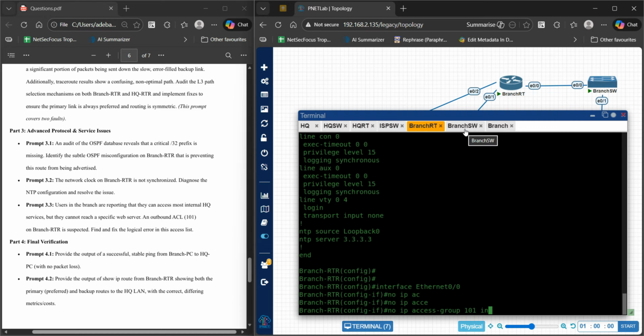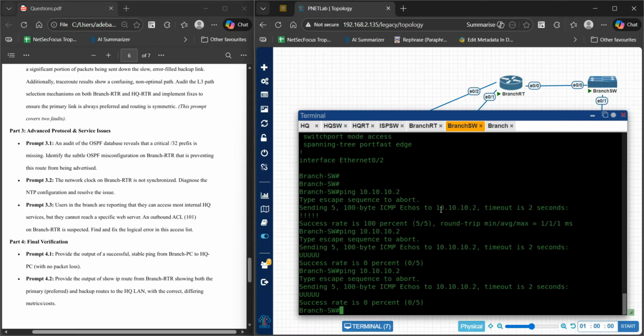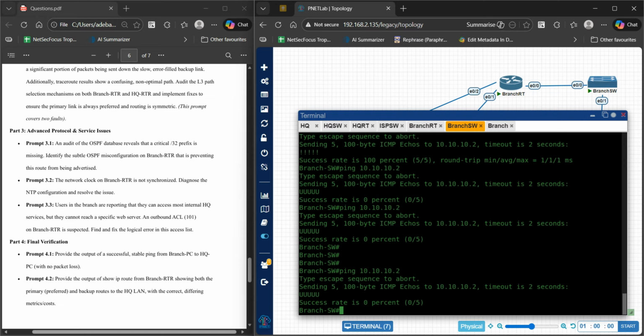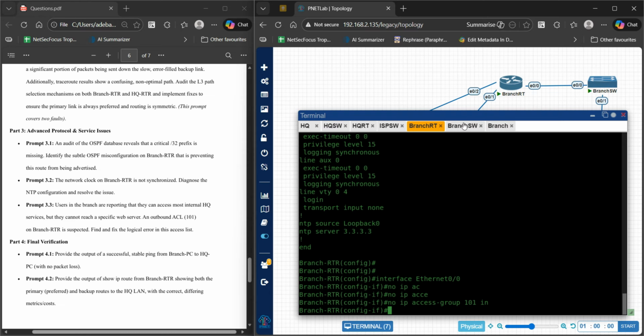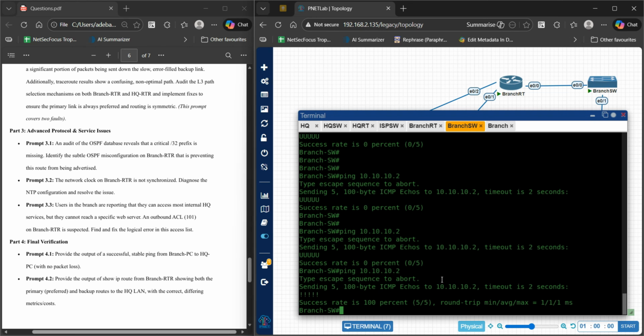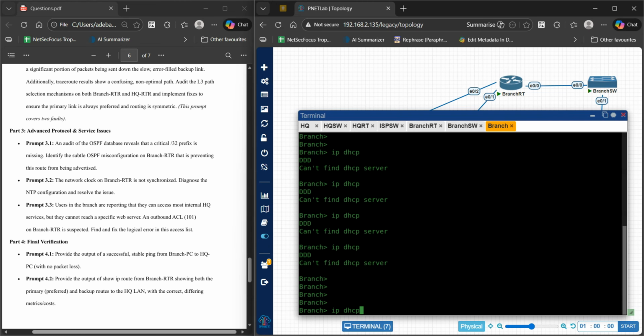And before we do this, we can recall that our branch switch could not ping the branch router earlier. So we see it is still unreachable, 0 of 5. After fixing this, I believe that issue should be resolved. Yeah, so now it can ping. Then one more thing, let's check our branch PC now if it can get DHCP.